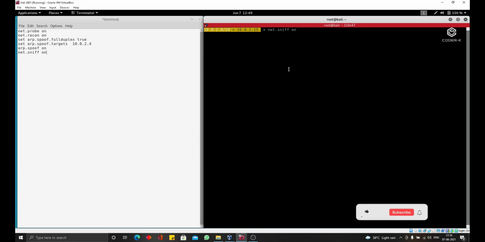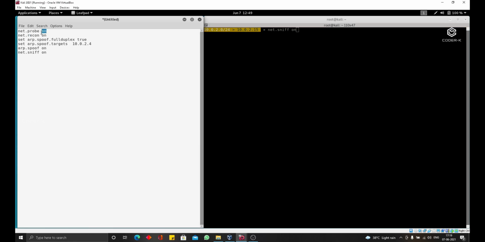Again, as I said, every time you want to intercept the connections, you're going to have to start Bettercap and run all of these commands manually. You want to start the probe module, you want to start the recon module. You want to enable the full duplex, so you fool or spoof the target and the router. You want to set your target IP and you want to turn on the spoof and turn on the sniff.